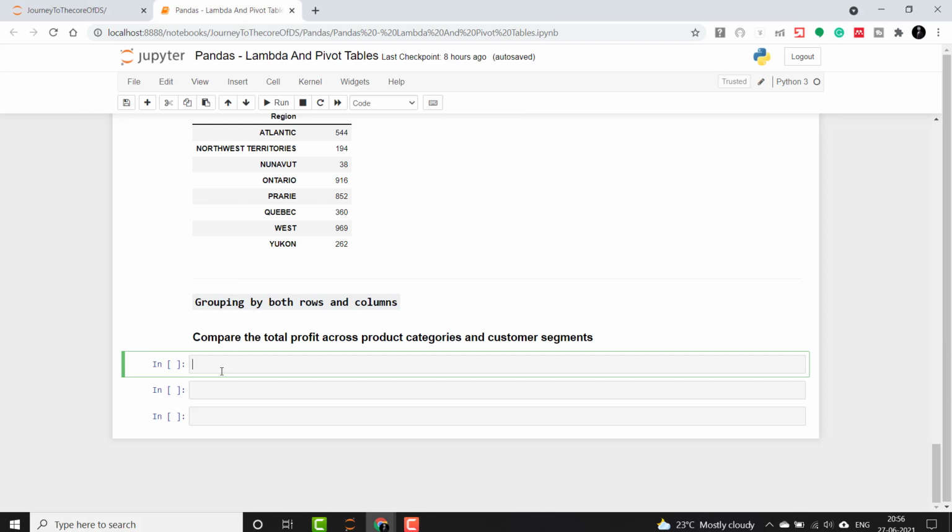Okay, so now I will take master_df and do pivot_table, and then specify values equals to profit. Okay, and then I will specify index equals to product_category. Okay, and in the columns I will specify customer_segment.